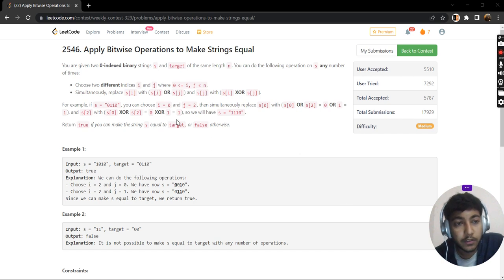I'll be discussing the third problem from LeetCode weekly contest 329. The question states that we are given two zero-indexed binary strings S and target of the same length n, and we can perform the following operation on S any number of times. We choose two different indices i and j, and simultaneously replace the ith character with the OR of the ith and jth character, and the jth character with the XOR of the ith and jth character.